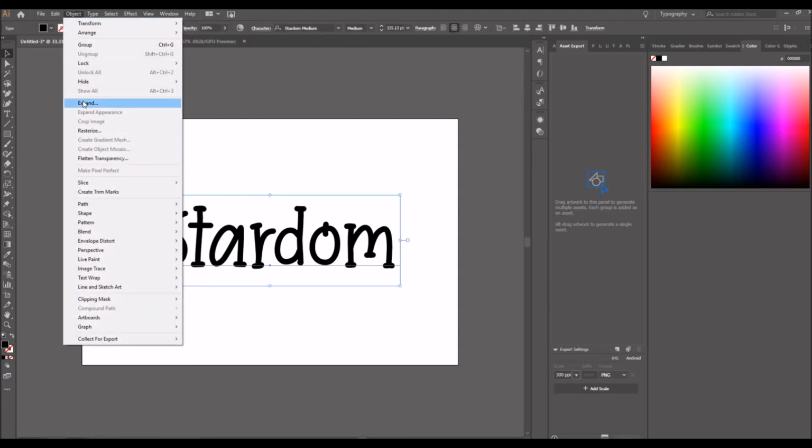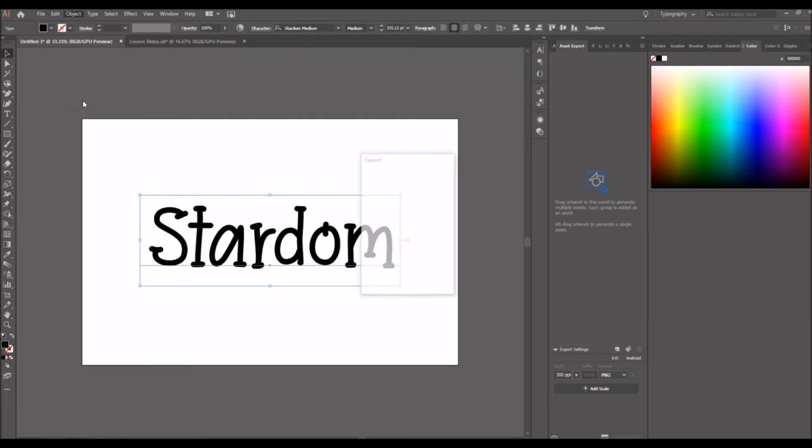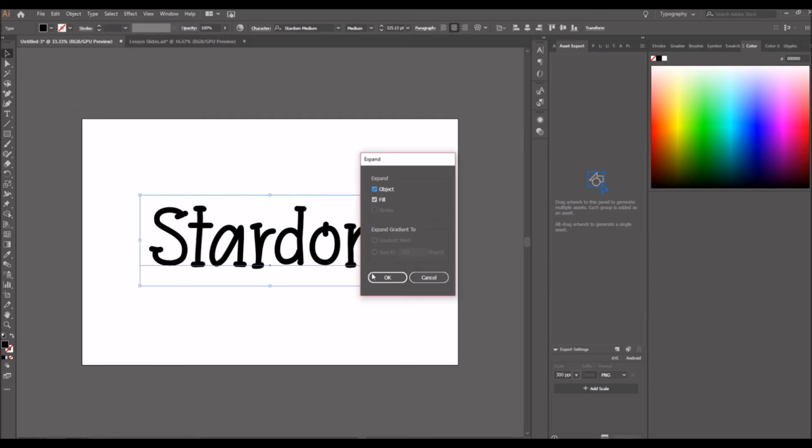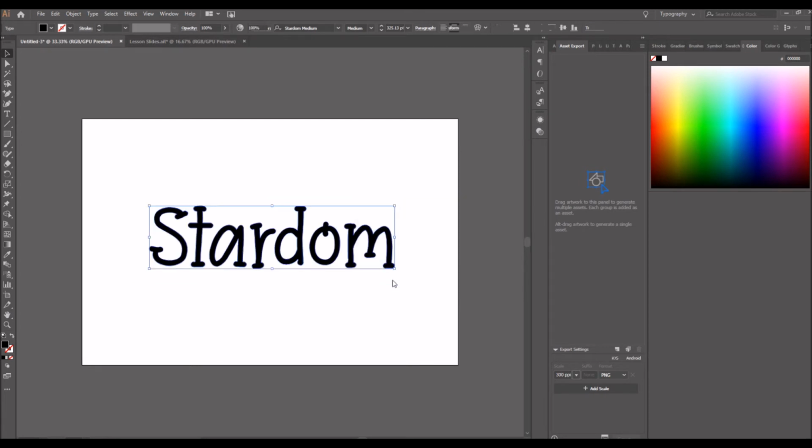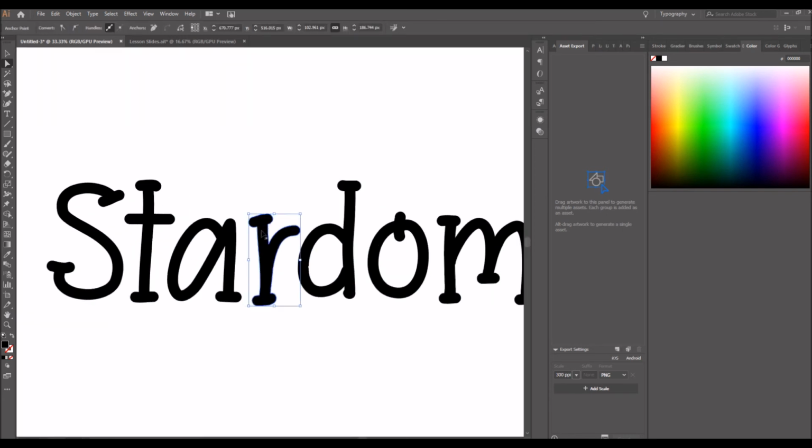To expand your standard text into an SVG cutting path, click on your text, go up to Object, Expand, and expand the object and fill. You'll see the line under the editable text turn into little nodes all around the individual letters.